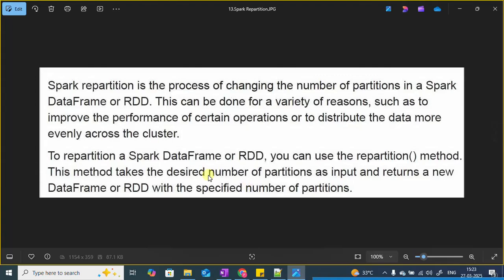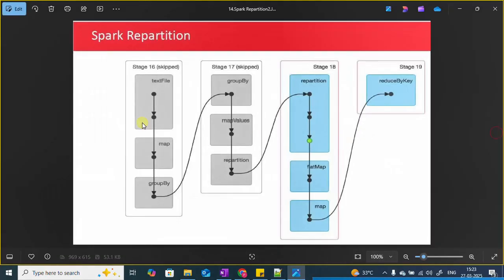Now Spark repartition, as I've explained. Repartition is the process of changing the number of partitions in a Spark DataFrame. Either you can increase or decrease. But by using coalesce you can only decrease. Okay. Now you can see how the operation looks. You are reading the text from the text file. Then you are implementing the map. We have seen this in the code today also. Then you are implementing group by. Then after group by, map values, then repartition. And after repartition, you are implementing flat map, then reduce by key. Okay, so you are able to see the total stages, right?